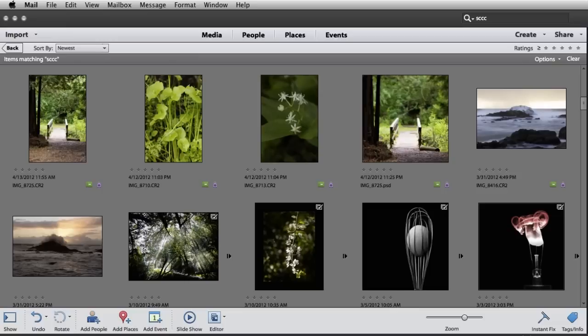Today's question comes from Chris Meyer, and Chris asks, I'm having trouble getting the Out of Bounds feature to work. Can you please do a demo? Well, Chris, I'd love to. Out of Bounds is actually one of my favorite features in Photoshop Elements.